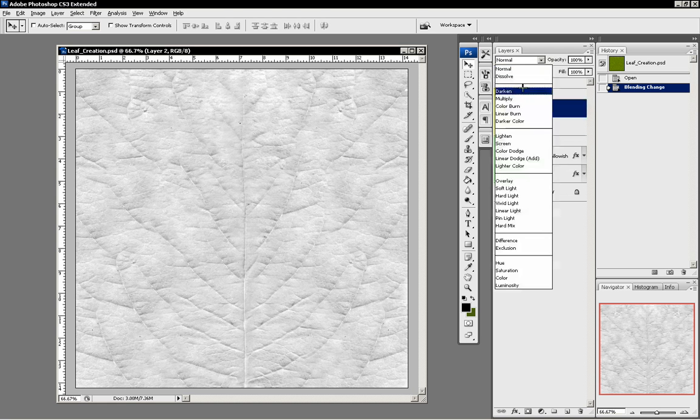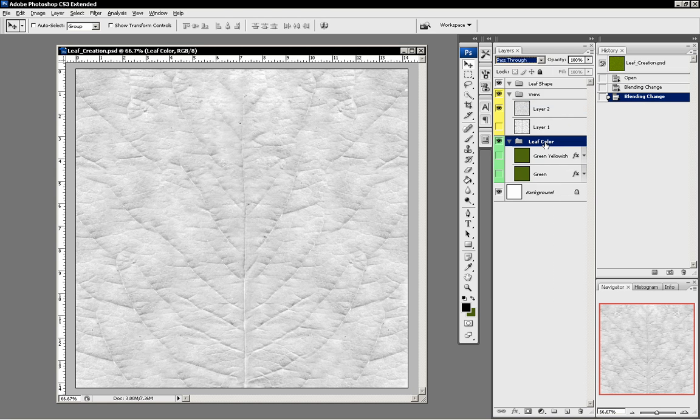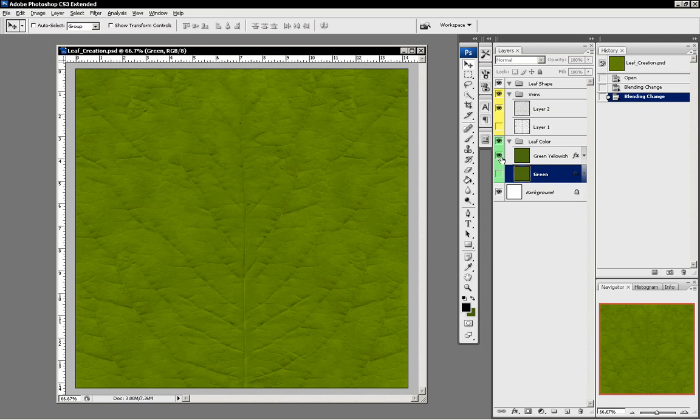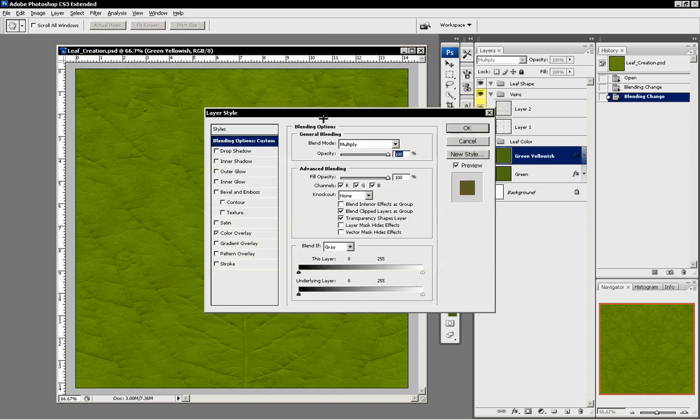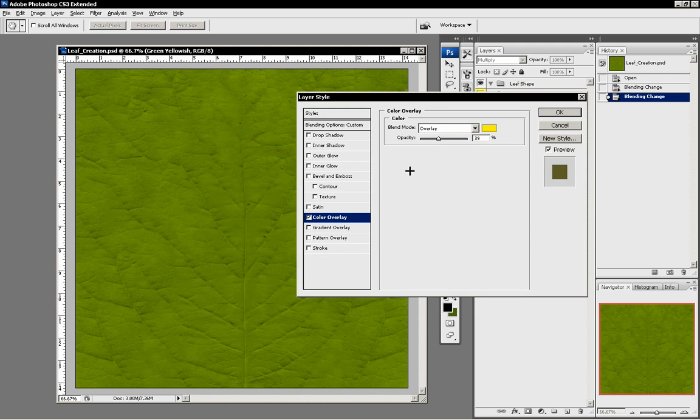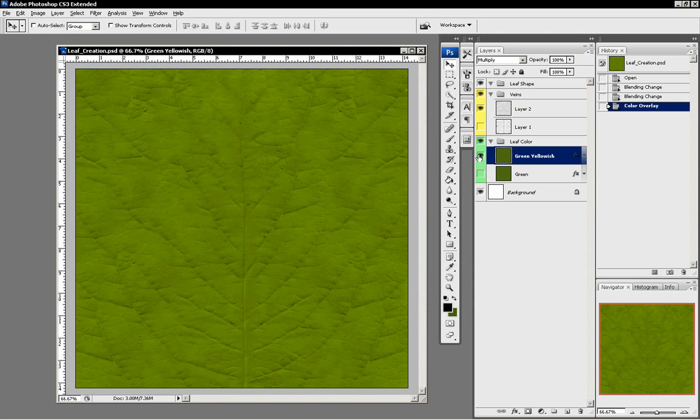Now these are set to multiply because underneath in our leaf color group, we have two different layers right now. Of course, you can create as many as you want with different variations. What I have is one layer called yellow-greenish, or green-yellowish. If we open up our layer properties and the layer style for this, I just have a color overlay of yellow set to the overlay mode with a little bit of opacity. We can adjust the opacity to adjust how much yellow we want to add into that color, but it's basically just a painted green layer filled in, and then a layer style on top of it to adjust our color.